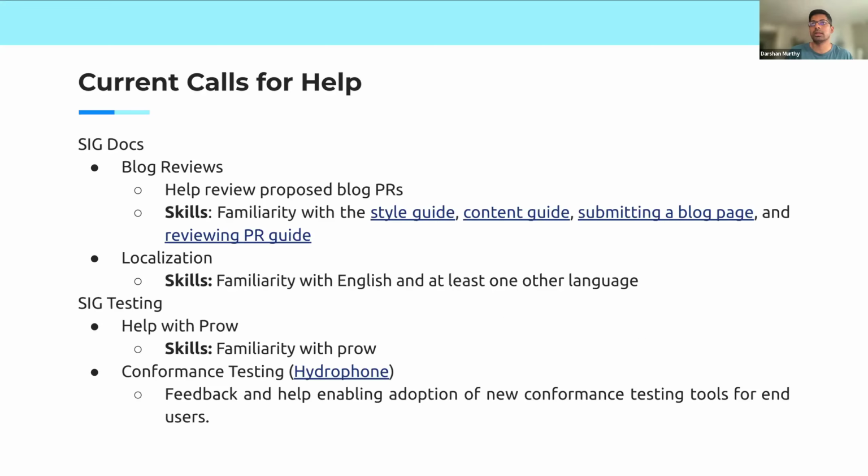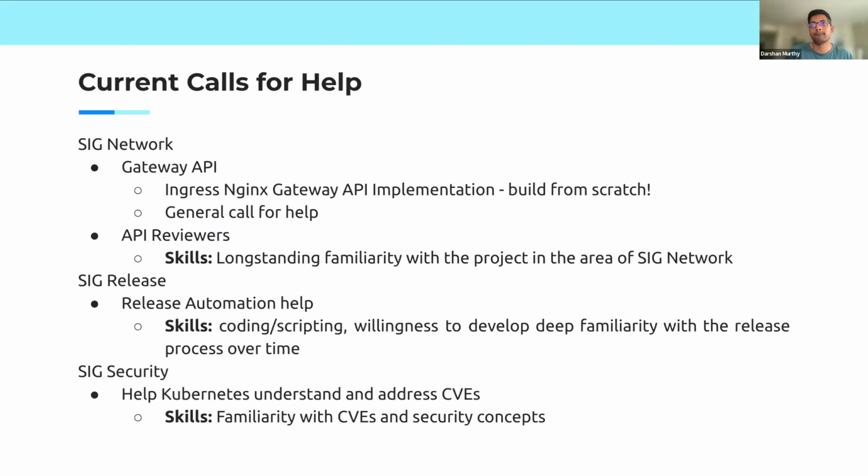And some more. SIG testing, and some more. SIG network, SIG release, and SIG security. As you may notice, there's just a lot of work that needs to be done, and they definitely need a lot of people. Just not for contributing. Once you start contributing and developing that knowledge over a period of time, you will become a reviewer, and then an approver, and the complexity of the role will increase, and you will also have a great time over the period.